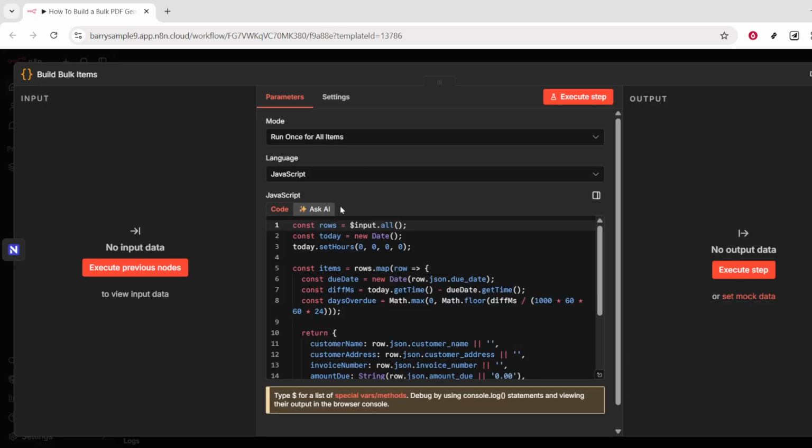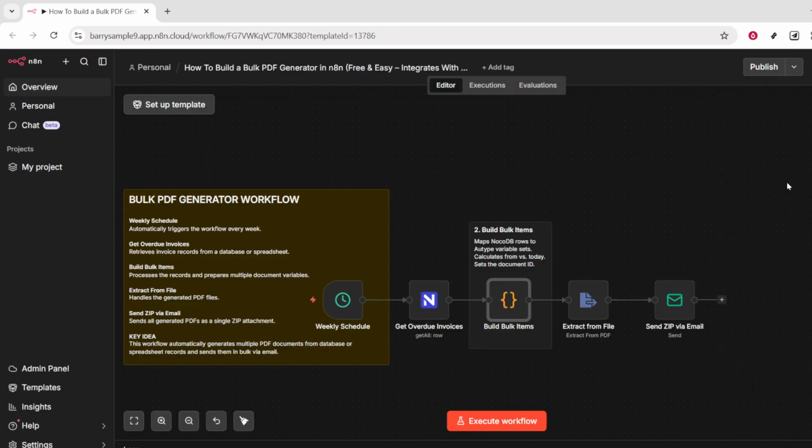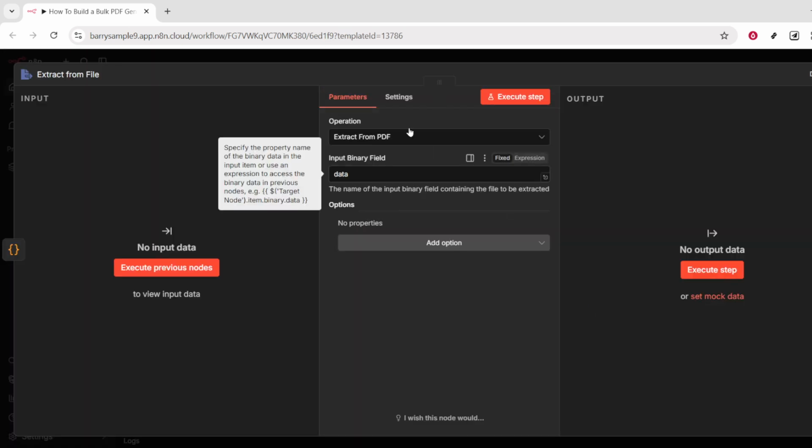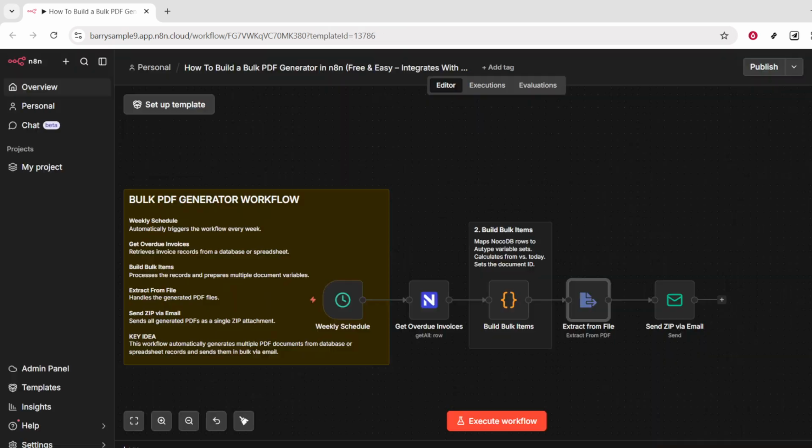After the items are prepared, the Extract from File node processes the generated PDFs. It ensures the files are correctly assembled and accessible so the workflow can handle them programmatically. This is where metadata can be standardized and file contents readied, making the documents dependable attachments rather than loose files floating around.